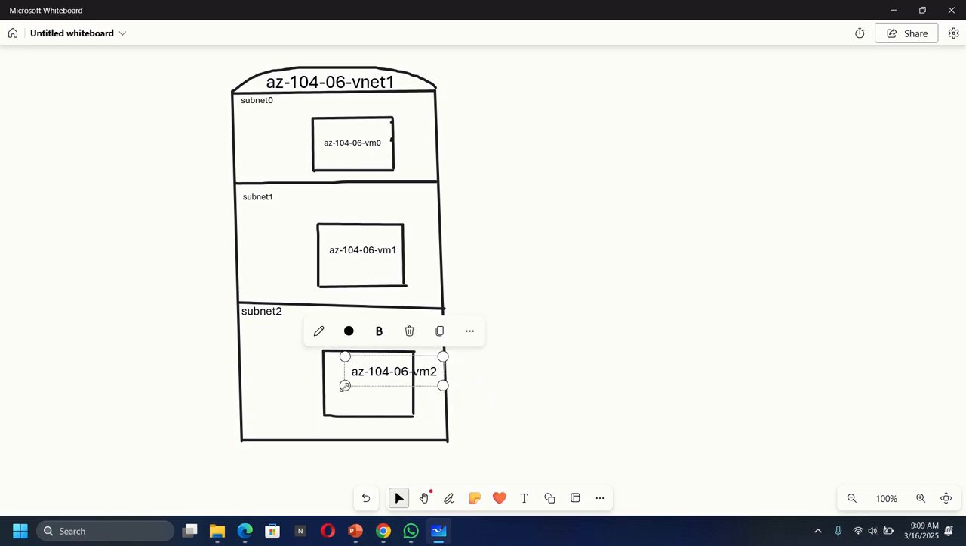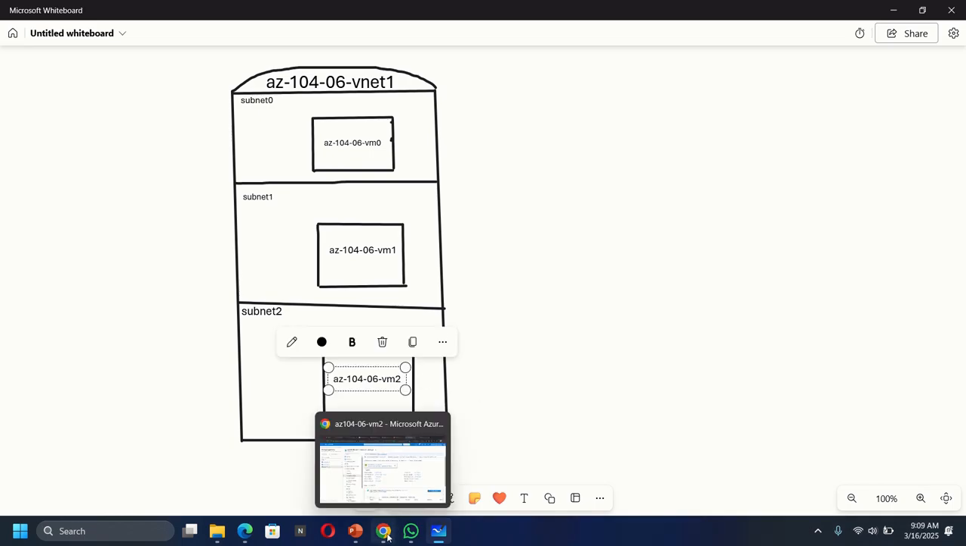Then that's it. So the issue of the VNet and the virtual machine is sorted out. You can see the diagram now. Now let's go back to Portal.